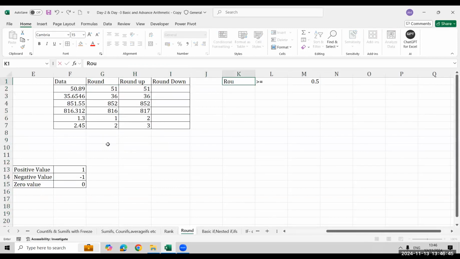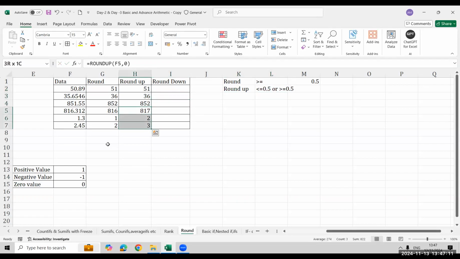What is the difference? ROUND has a condition like this. ROUNDUP has no condition. ROUNDUP will always increase the value, whether it is lesser than or equal to 0.5 also, it will increase the value. Clear on this? Even if it is lesser or greater than or equal to 0.5, it will by default increase the value. For example, these are the three. Got it?